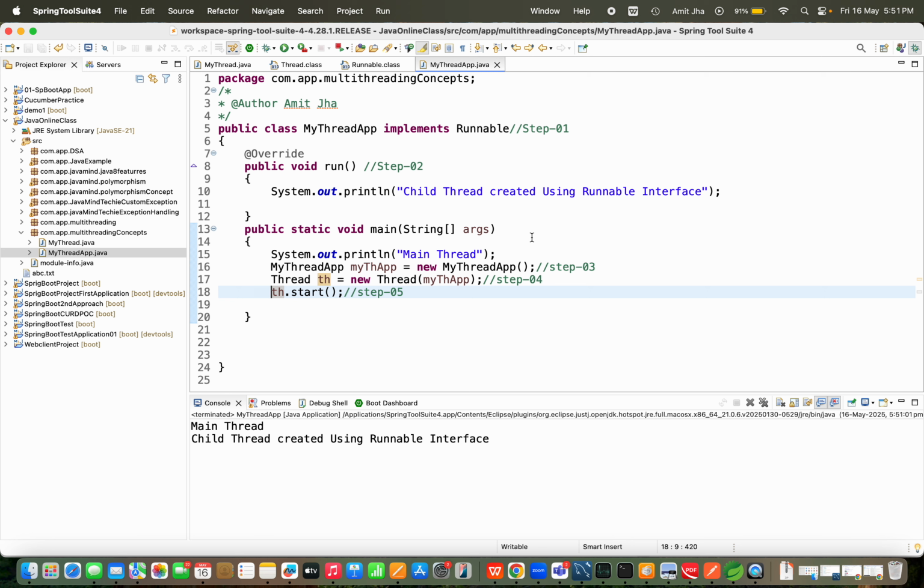Yes or no? This question is most important, because if you have two approaches to create a thread, which approach is the best? Any idea which approach is the best? Please comment if you know. I'm giving the clue: which approach is the best?